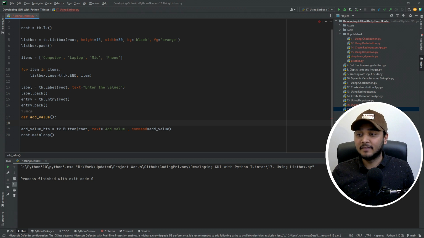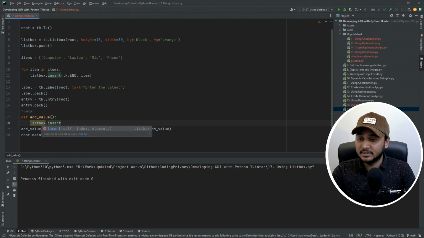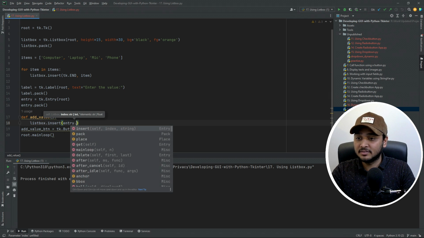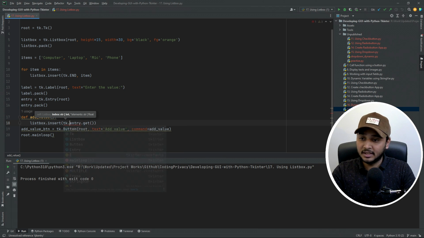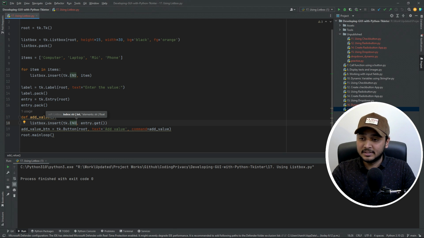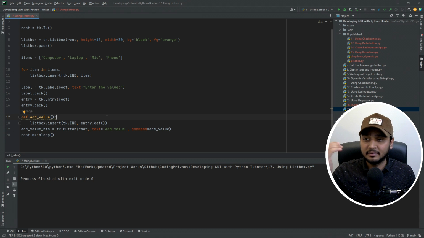Now how do I add the value to this? Pretty simple. listbox.insert, and then whatever value we got from the entry, we just put it there. But what about the index? I've already told you, tk.END. Keep in mind, if you don't want to add it at the end, you can also provide an index. If I say 6, it would add it as the 6th index, not on the 6th line, it would add it as the 6th index. Keep that in mind. So I would just say tk.END, which means I always want the items to be added last.